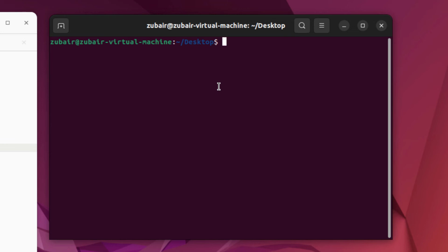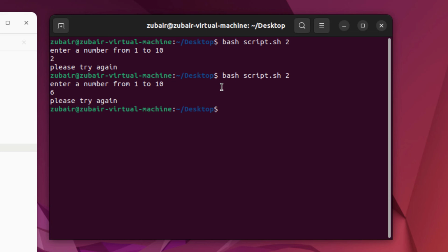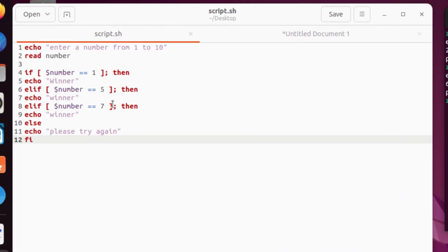For that purpose, I will run my program once again. I will hit enter. Now let's add 2 here. Here it says please try again. Let's run this program one more time and let's add 6. Here again it is saying please try again because it does not meet any of these three conditions. So this is how you can use your else if statement in your bash.